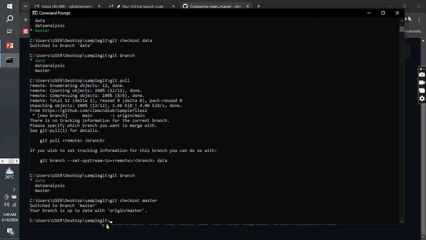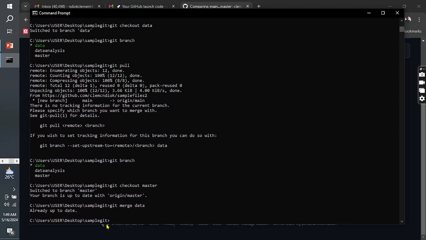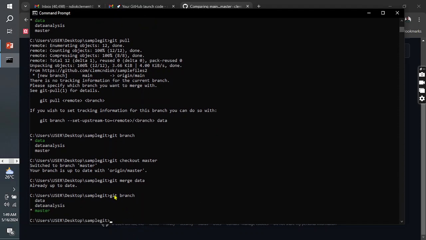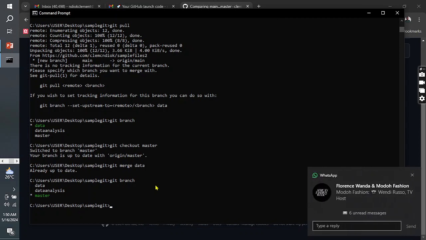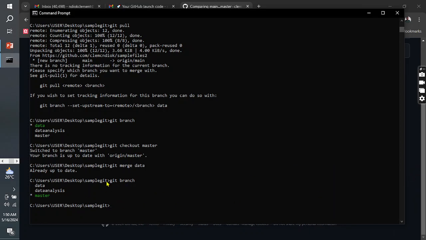To merge a branch, you simply use a command known as git merge, and the branch name you want to merge. So I want to merge data. So already up to date. So git branch. Take for example, I've not put anything into these two branches. I've not put any file. But if we were to merge a branch, this is the command we're going to use. First of all, you have to be in the default branch, and you say git merge and you put the branch you want to merge.